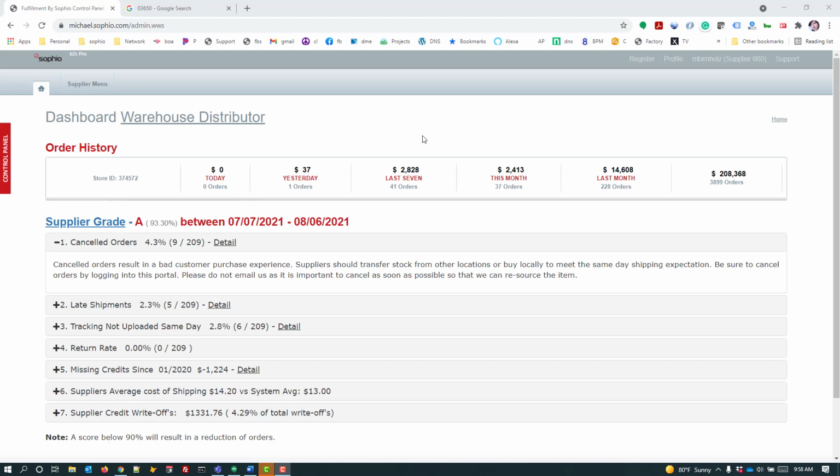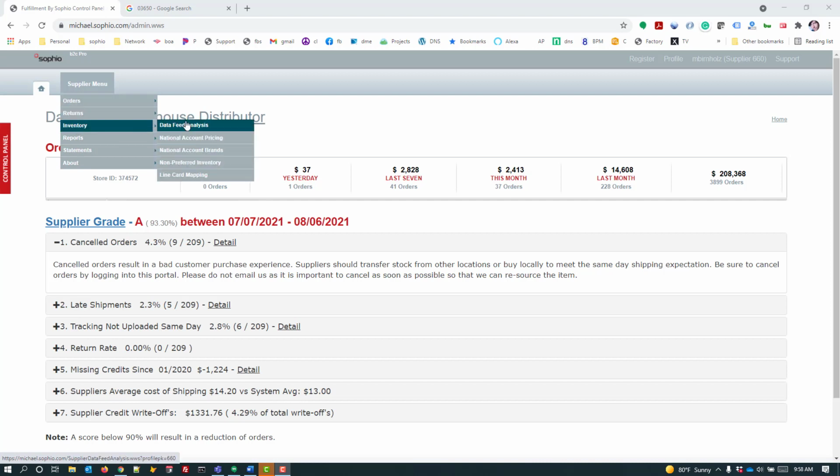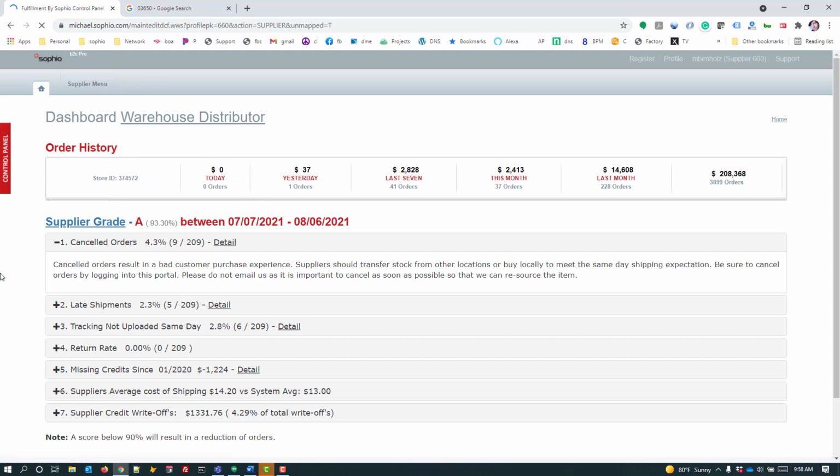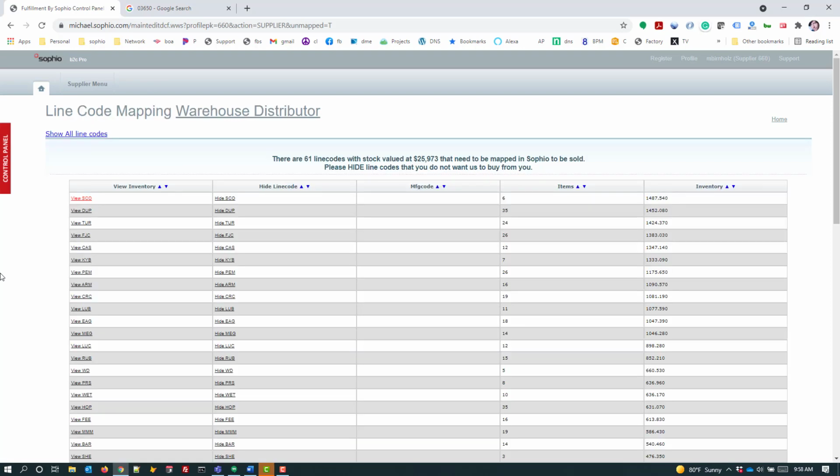Let's get started. So we're in the Sophio supplier portal and we are going to choose supplier menu, inventory, and then line card mapping. The system is going to generate a list of the supplier's line codes that are not mapped to either the WHI or Epicor or AutoCare brand IDs. All right, so SCO, 6 items worth $14.87.